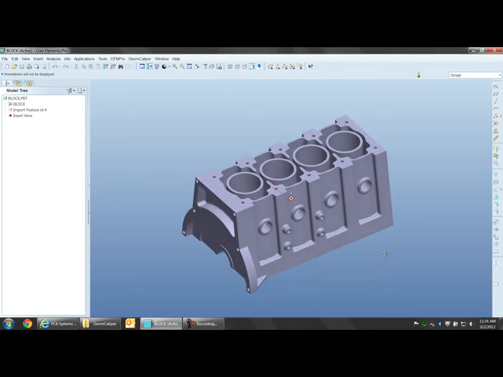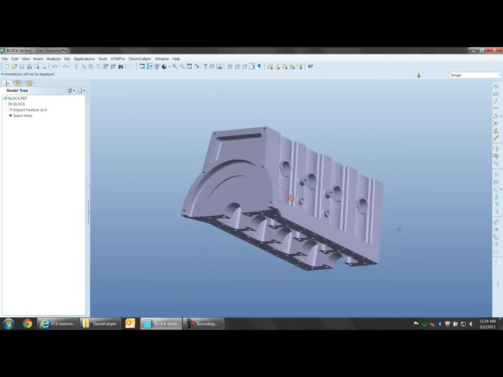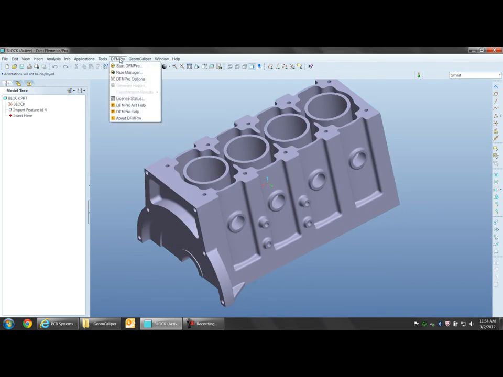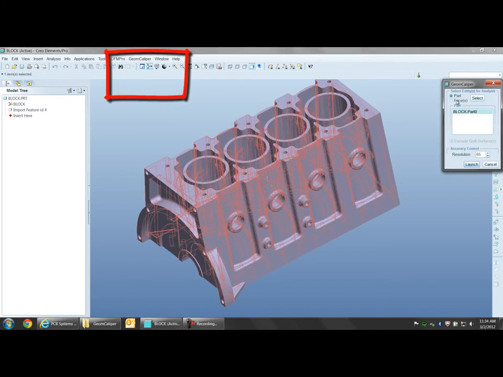Hello and welcome to the product presentation of Geom Caliper, an integrated, automated and easy to use thickness checking software for 3D CAD models. We move on to the technical presentation of Geom Caliper.